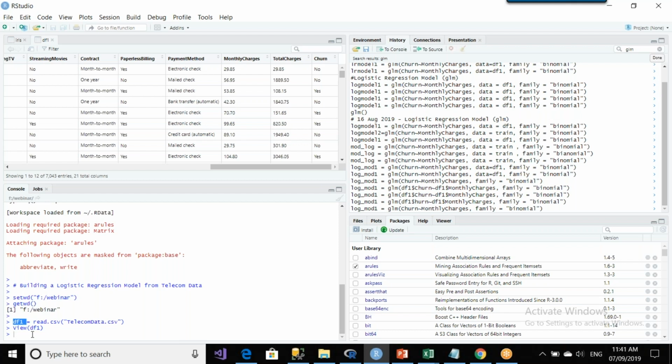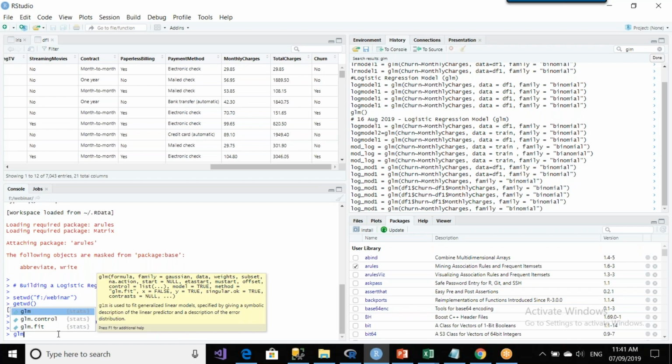Now we are creating a logistic regression model. This is our main task, building a logistic regression model from the telecom data. For that there is a command known as glm. In the backend you have to install packages also: caTools is required, and ggplot2 you can require too. You install ggplot2 for plotting things.